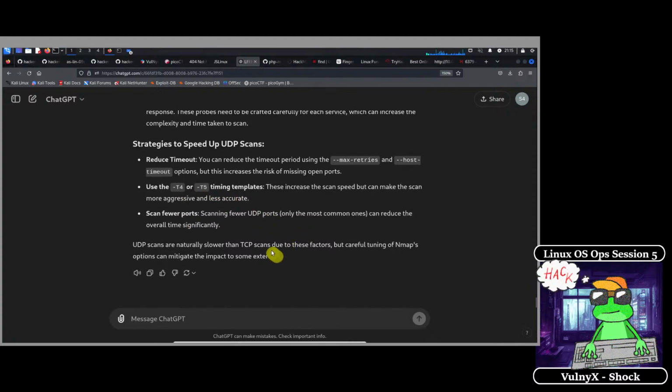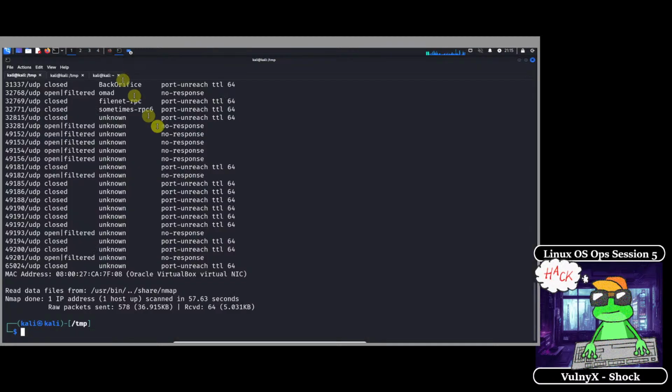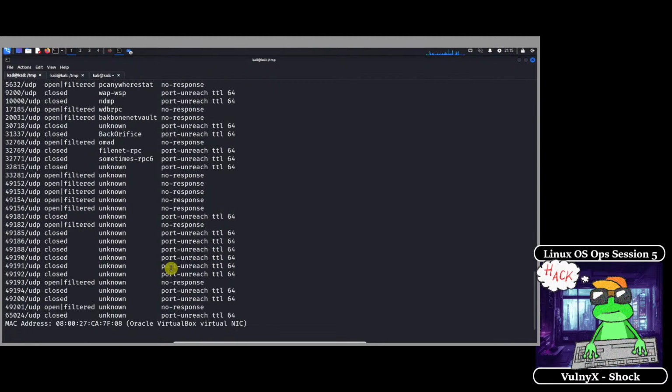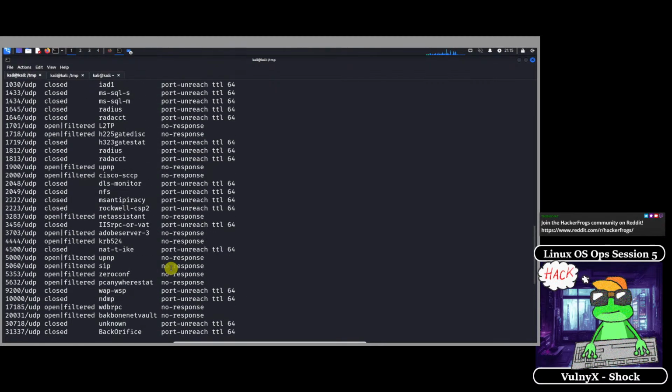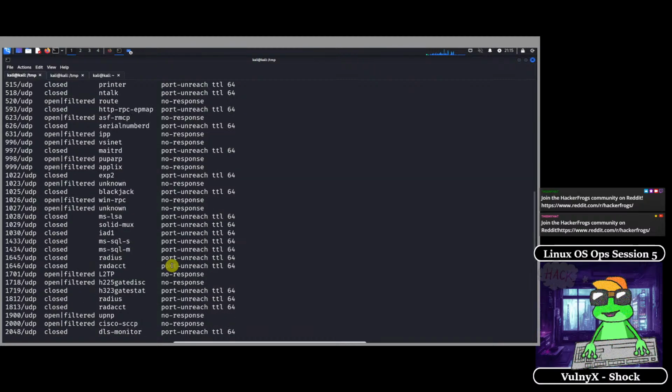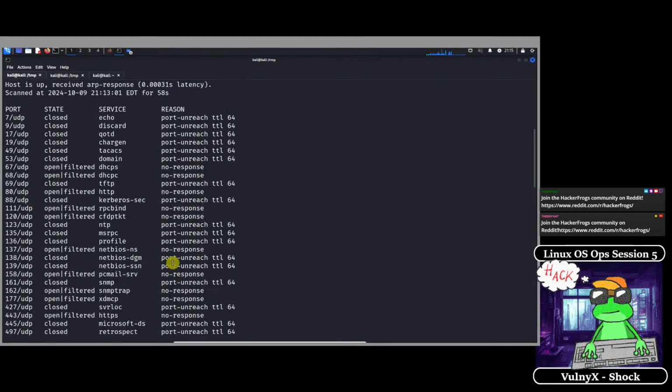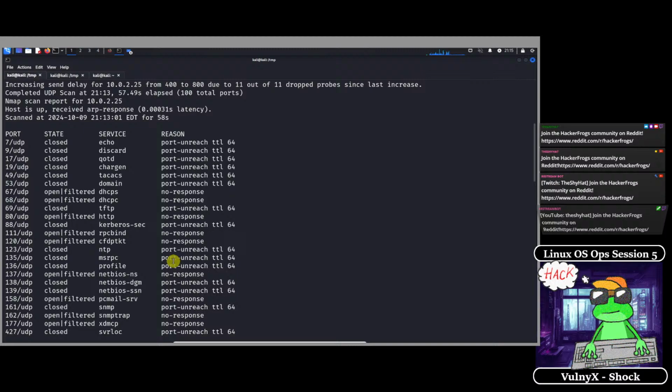Okay. All right, so let's see if our scan of 100 ports has come back in the period that it took to read that. Okay, so we have our UDP scan, it came back. And this is just a big mess of output over here.